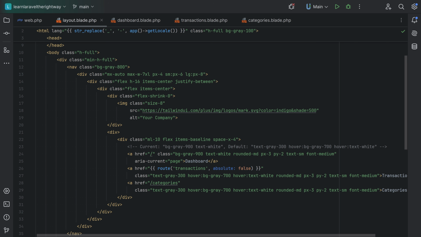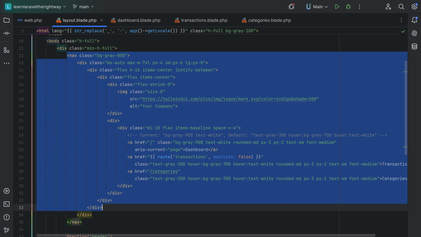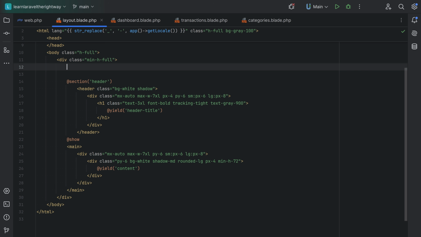Another way of writing blade templates is by using components, which kind of look like custom HTML tags. So let's extract this navigation section right here into its own component. I'm going to cut this out from here. And before we write the component, we need to create one.